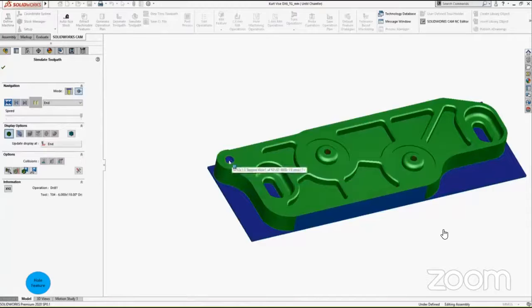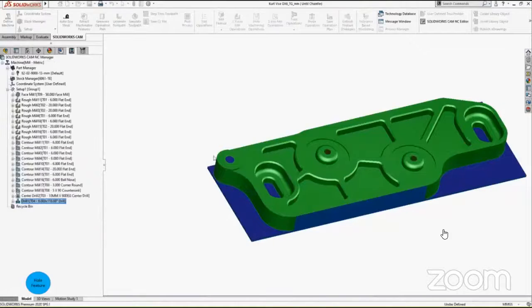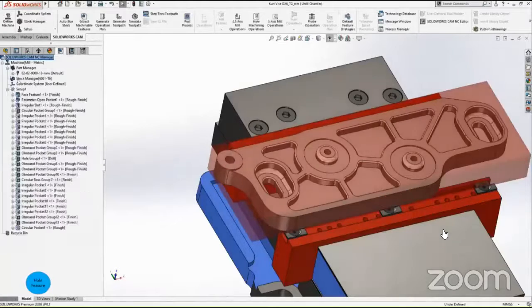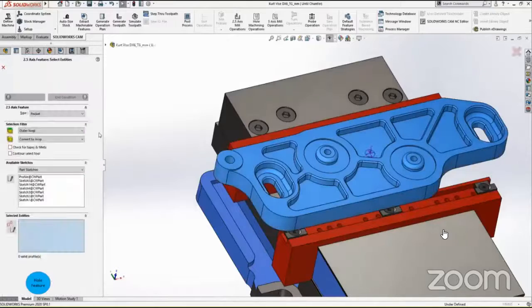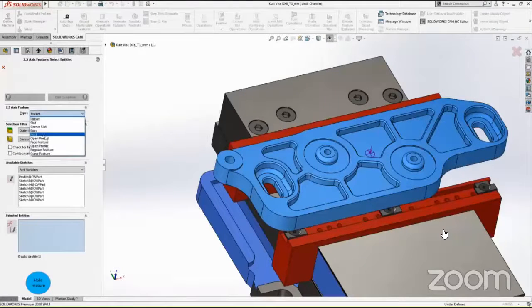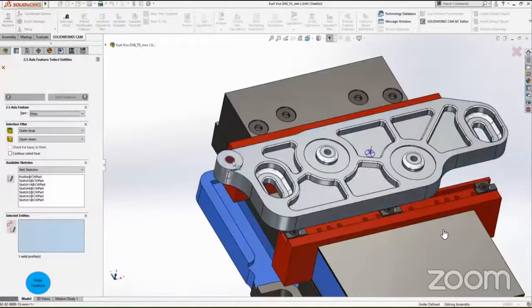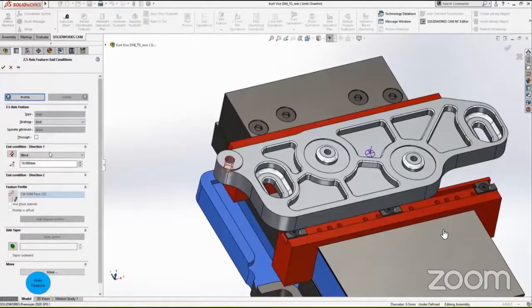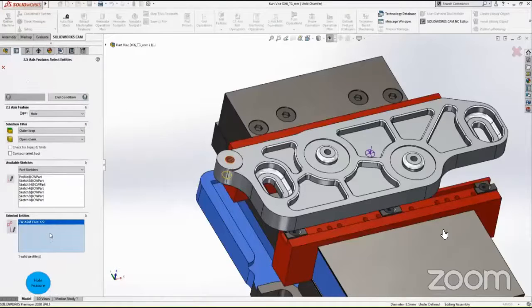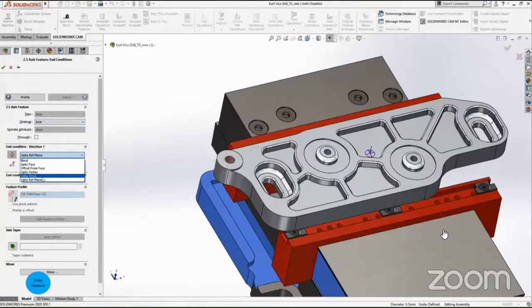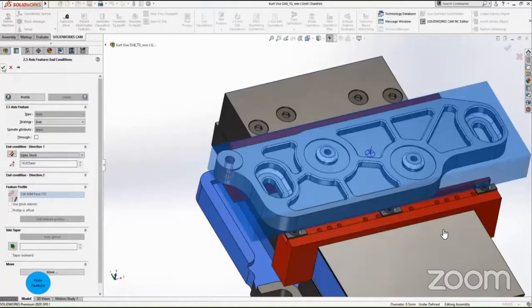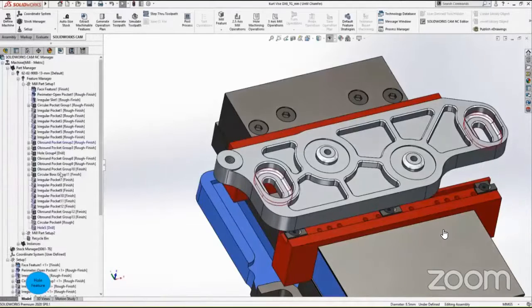So let's generate the operation plan. Under the feature tree, we will follow the same steps. And now we will select the type hole. In the previous section, we selected pocket and boss, but now we have to select hole since it is a through hole. So I will specify the end condition as well to the bottom of this stock as the end condition. So it will machine that hole all the way from top to the bottom.